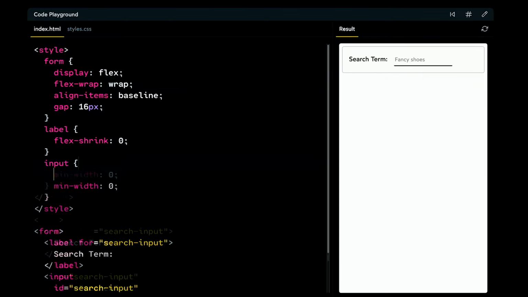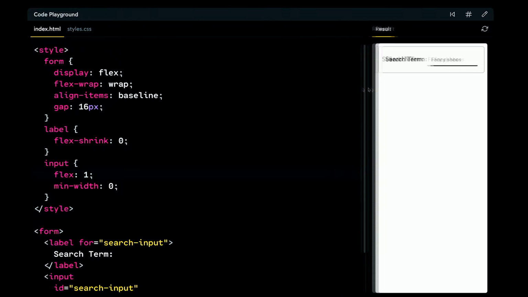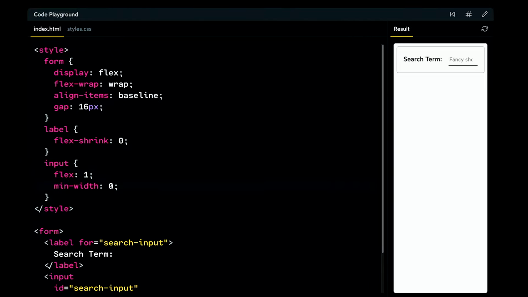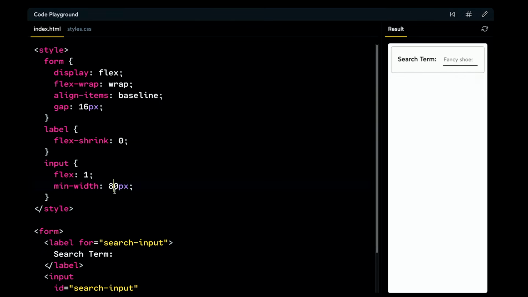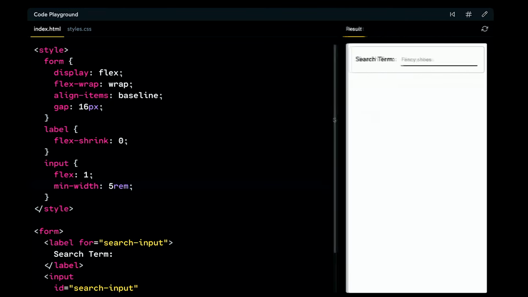Oh, and let's put flex 1. Yeah, I think this is pretty good, right? This is pretty, no, this isn't what I want. I guess let's set maybe 80 pixels as a minimum. Yeah, that seems good. And again, I should be using rems. So maybe like 5 rem. Let's try that. Yeah, this seems like a pretty good way to do it.